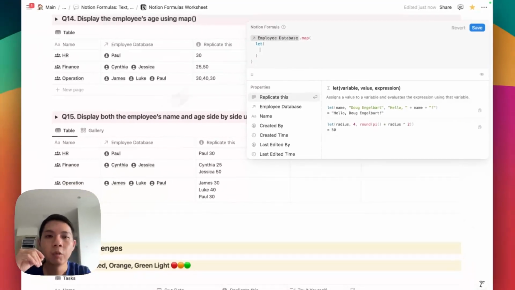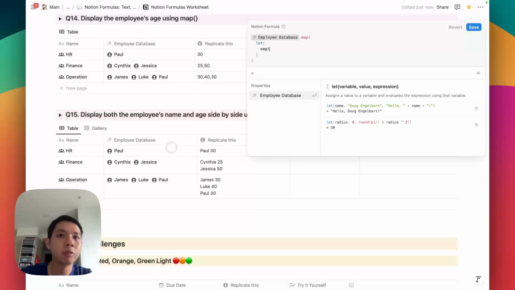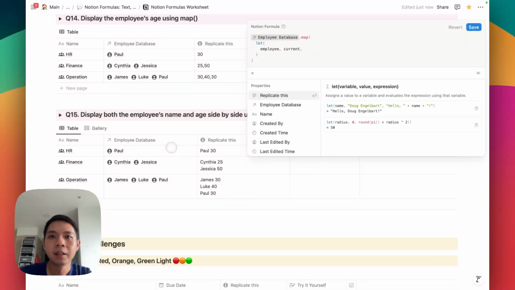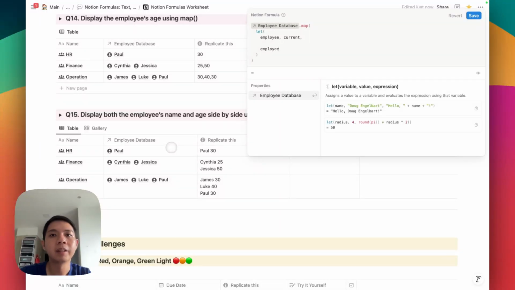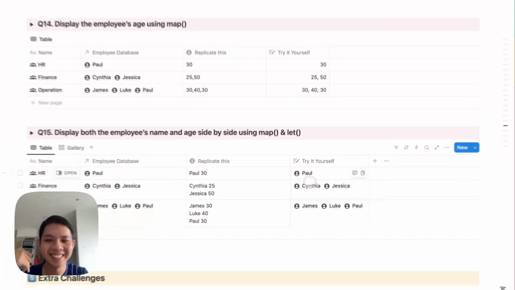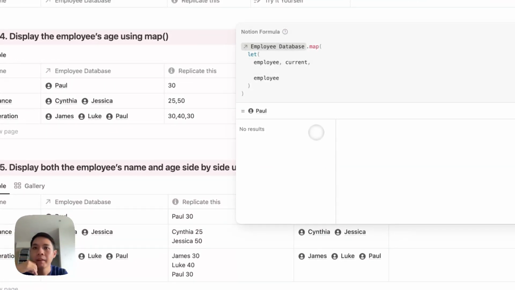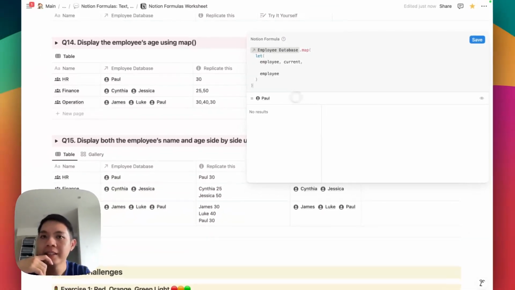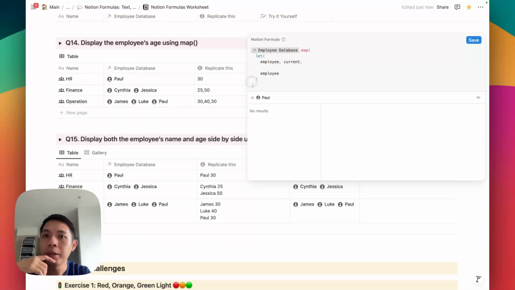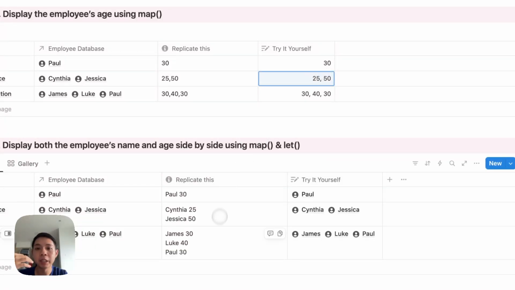Next, you want to name the variable. I'm going to name it employee, then current, and then a comma. Then I'm going to type employee here. What you're going to see here is the same thing again: you're essentially seeing the employee database or rollup view. The idea is, instead of you keeping on typing what I showed you earlier, like employee map current dot, it's very long, especially when combining multiple things.